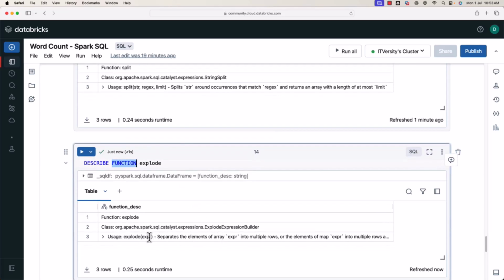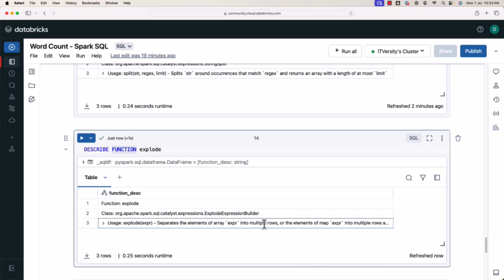So when it comes to explode, you have to pass an expression which actually returns a list or array. That list or array will be exploded into multiple rows. That is what is being specified here.